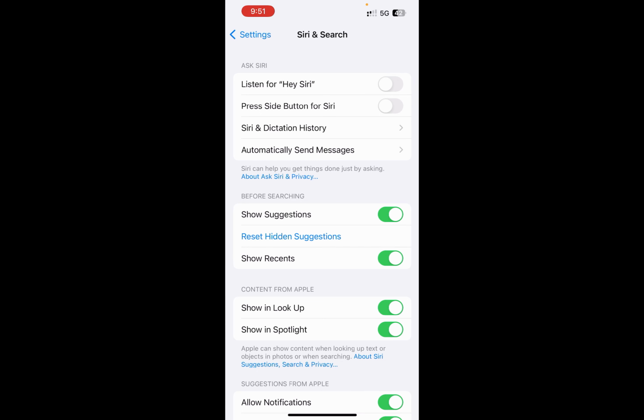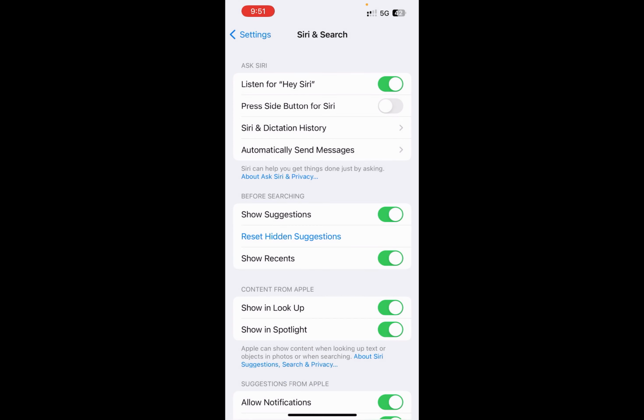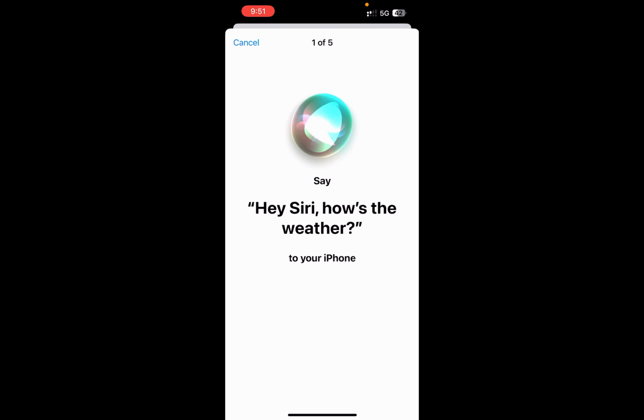Alright, now at the top you can see the Ask Siri option is given. Right now it is disabled. You can simply toggle the switch at the top and click on Enable Siri. Okay, now you need to set up the Siri. Now I'm going to click on cancel, so you're going to set it up properly.